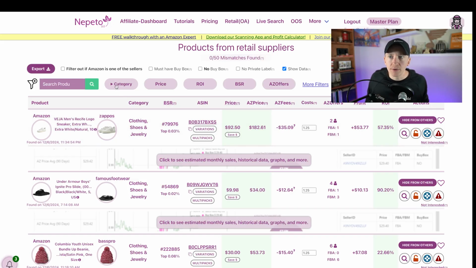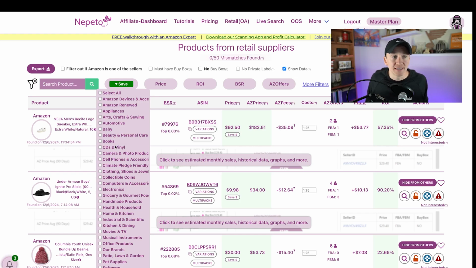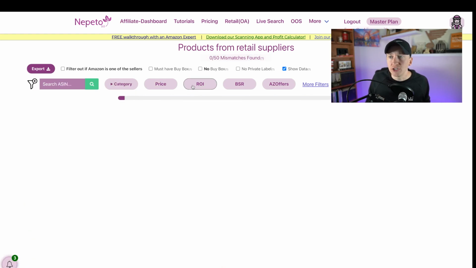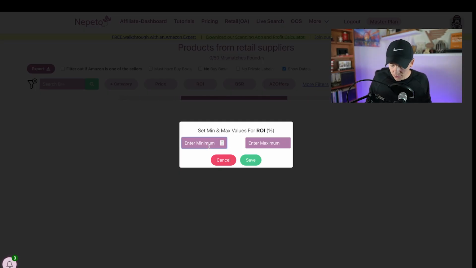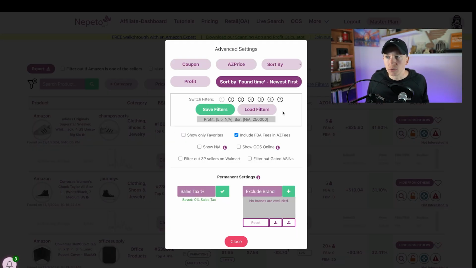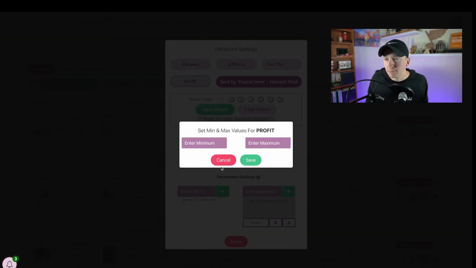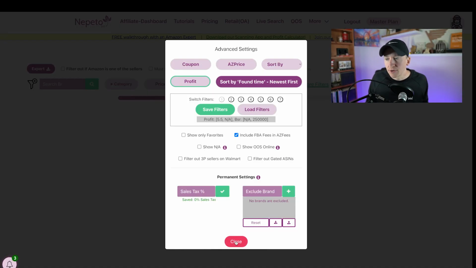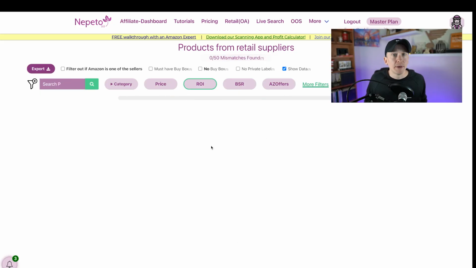You can also come up here and you can utilize the category. You can decide what category you'd like to sell in. You can go into ROI and you can actually change the ROI up. If you want a minimum, let's just say 30% return on investment, click on save there and it will pull back products that have a minimum ROI or a minimum profit. And you can also look at more filters if you want to factor in minimum $4 profit and a 30% return on investment. Click on close here and it will pull back all of these options.